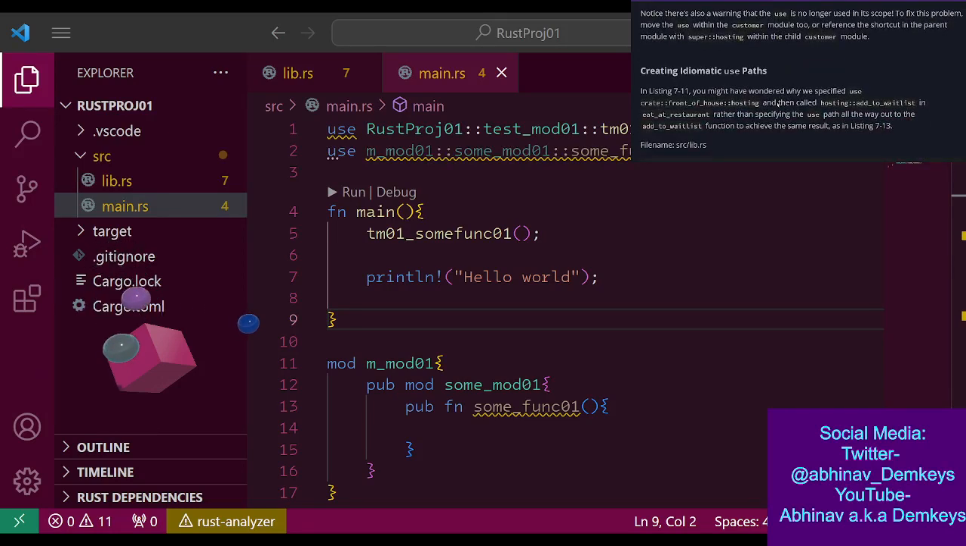Notice there's also a warning that use is no longer used in its scope. To fix this problem, move the use within the customer module too, or reference the shortcut in the parent module with super within the child customer module. Okay.